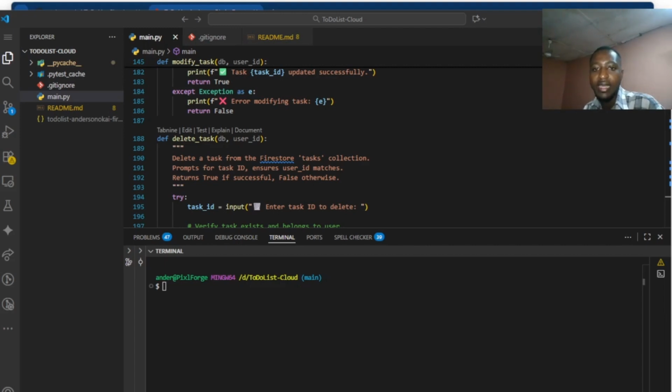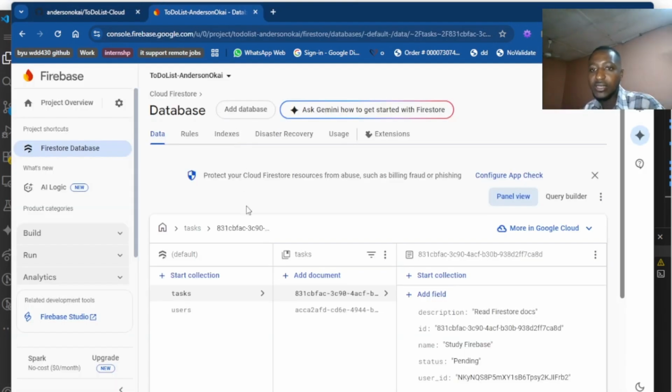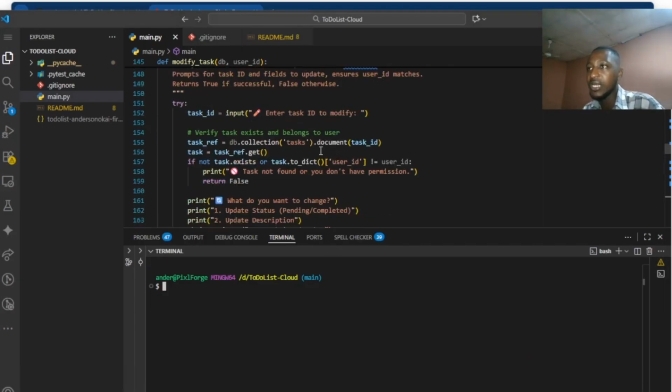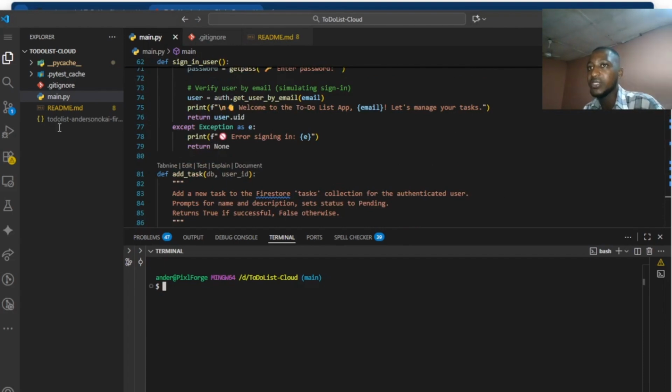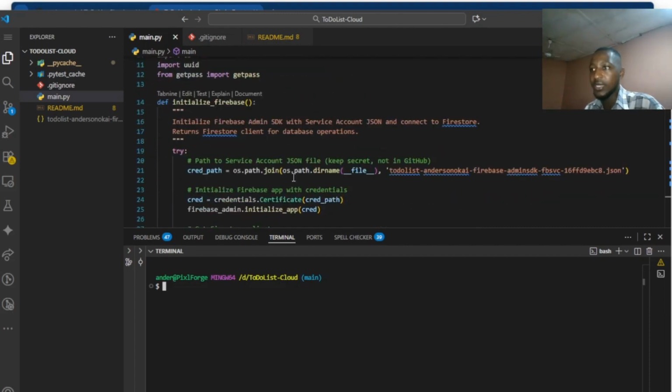First, let's verify the setup. The application uses the Firebase Admin SDK, secured with my service account JSON file. This grants the console application administrative access to the backend, which we can see from this line. So you can see that I have the JSON file, and also the path to the service account JSON file, which is here.